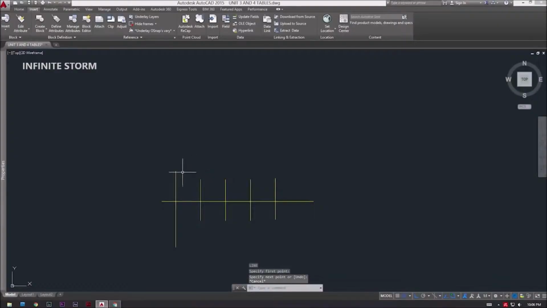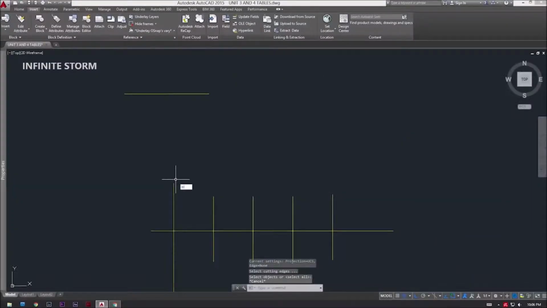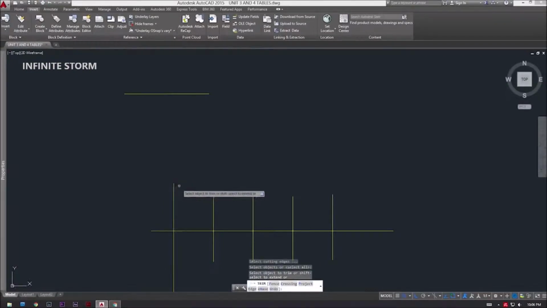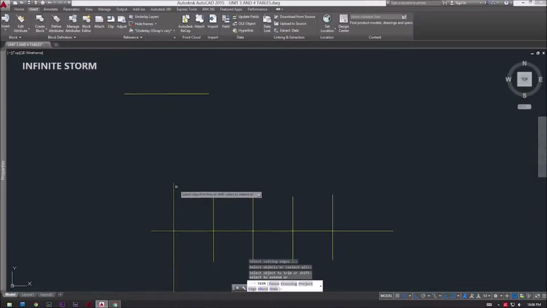Another function of the trim command is extending lines. So let's say we want to extend this line right here up to here. So let's just draw a perpendicular line right there. And then what you have to do is press TR and then press spacebar twice again. Now all you got to do is, while pressing shift, select on the edge of the line which you want to be extended. So for this example, we'll extend this line to here. So let's press shift and boom, it extends there. So just click on the line and it will extend.